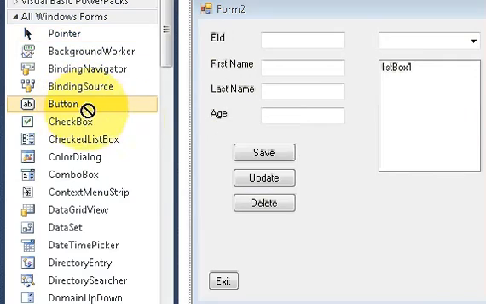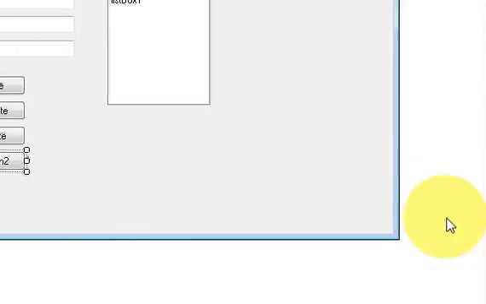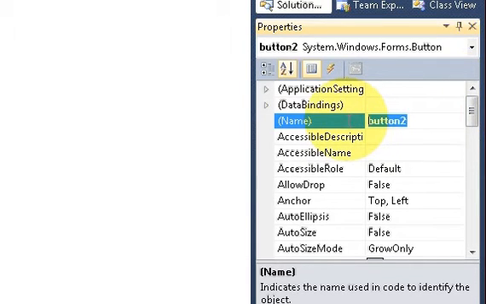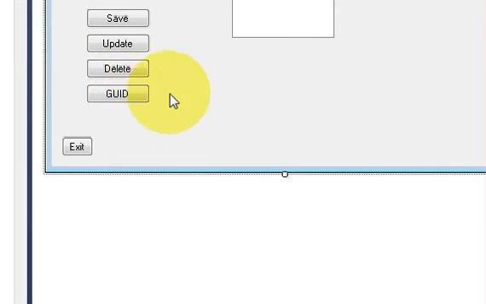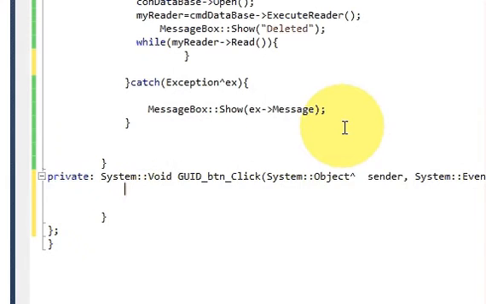So first take a button here, and in the property text, I will change the name and name it GUID, for globally unique identifier, and change the name also, GUID button. Okay, so this button text has changed. Now double click this button in order to go to its button click event function, and in here we will write our code.